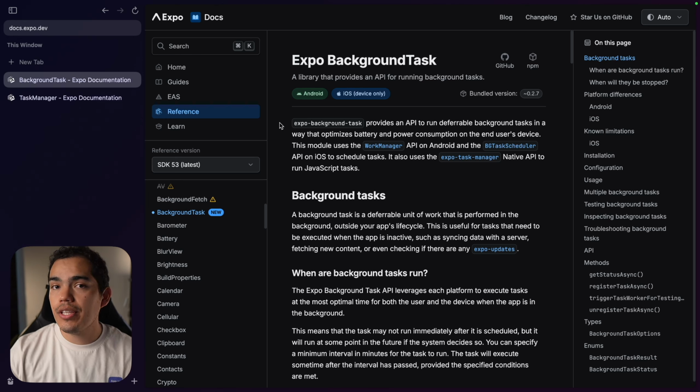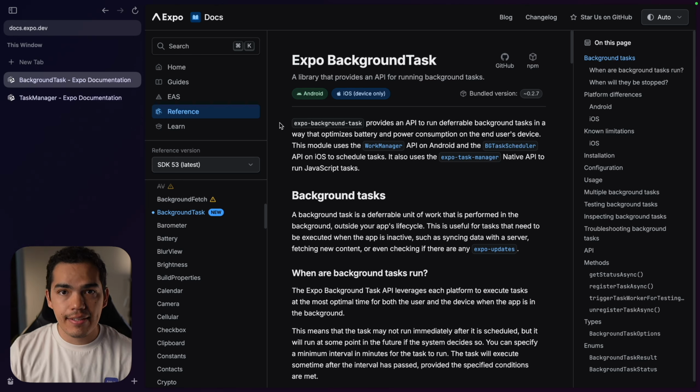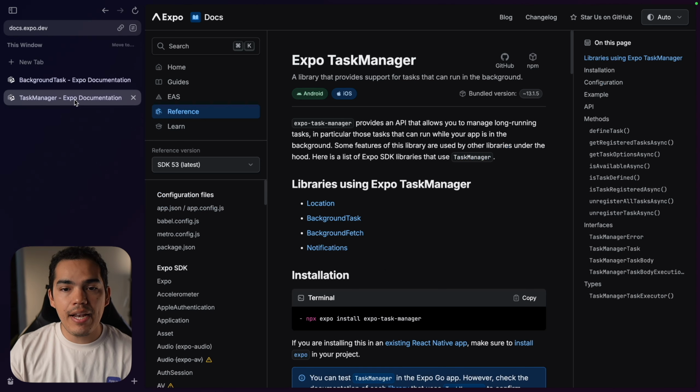I'm going to leave the link to the documentation of background task in the description of the video. But as always, guys, you can come here and learn more about each specific platform and use cases. Just a couple of things to know is that Expo Background Task relies on Expo Task Manager, which is another native module that provides an API that allows you to manage long-running tasks, in particular those tasks that can run while the app is in the background.